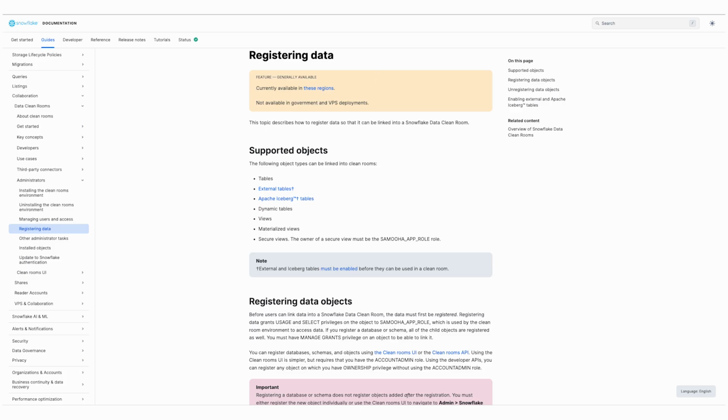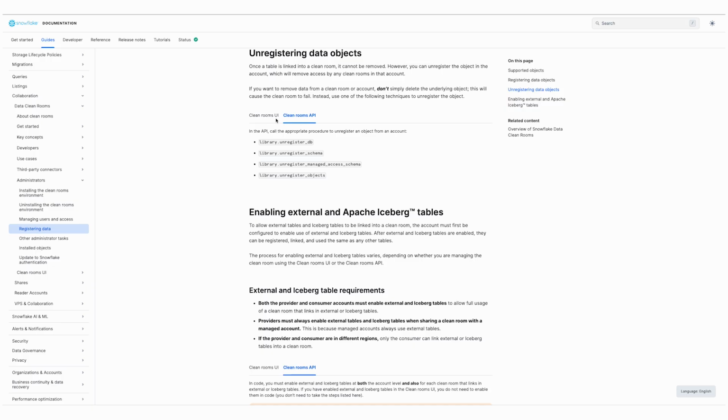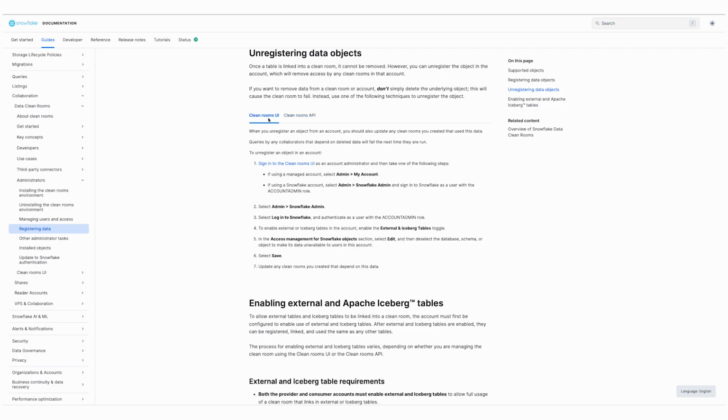Having covered registration, it is important to note that once a table is linked, that link is durable and can't be detached from the Cleanroom object by deleting the underlying table. So if there's a need to revoke access, you must unregister the object from the source account by using the appropriate API calls or via the UI.